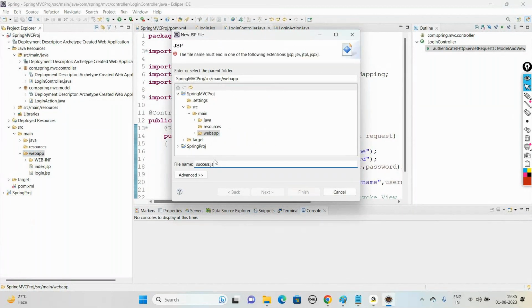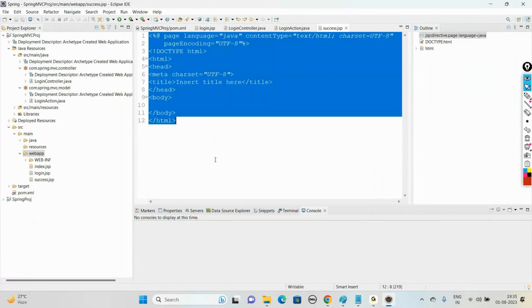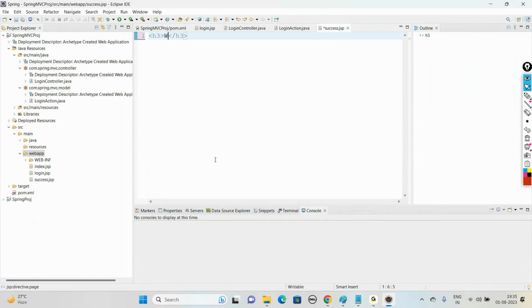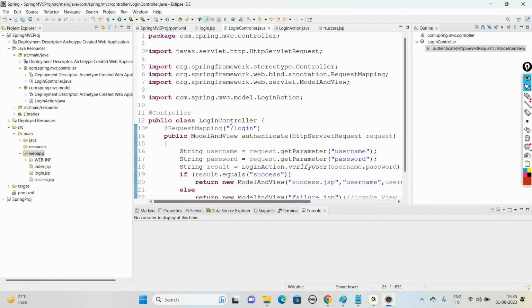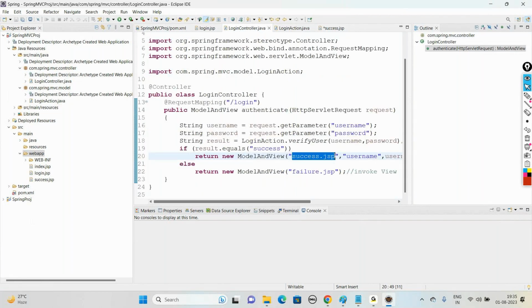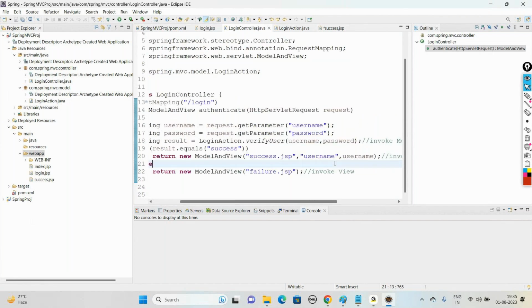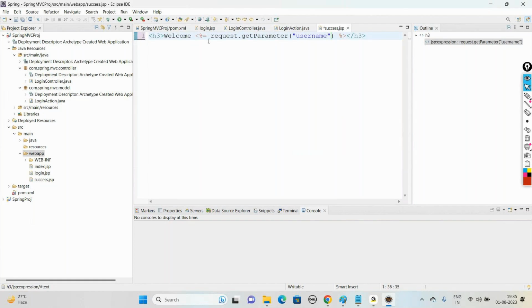success.jsp. In this, we'll go with the message welcome, and I want to take the value of username. How to take it? Percentage equal to request.getParameter of username. Here from the controller, when we are connecting to the success.jsp, we are passing our username. So I'm taking the value of this username parameter, which is the username we have entered. So how to take that? By using the expression tag request.getParameter username.